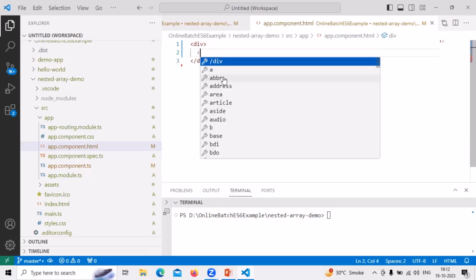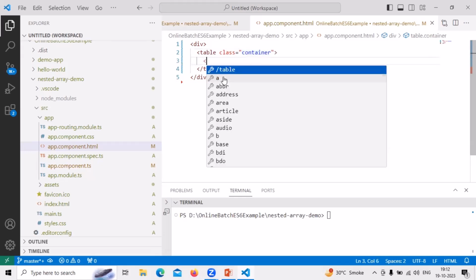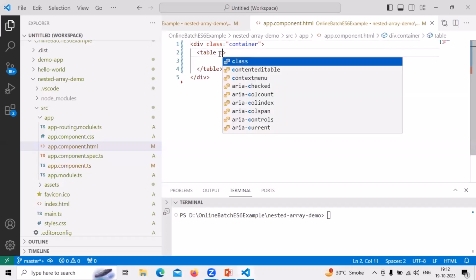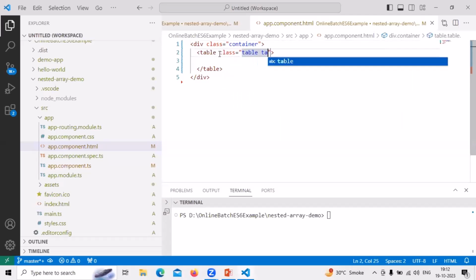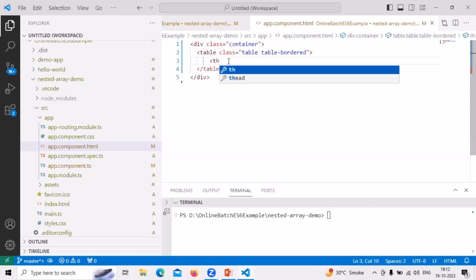Inside the div element, I just have to define a table. Inside the table, I write the class container. Sorry, here the class I need to define inside the div element. And here I need to define the class as table border, and then I need to define the thead.